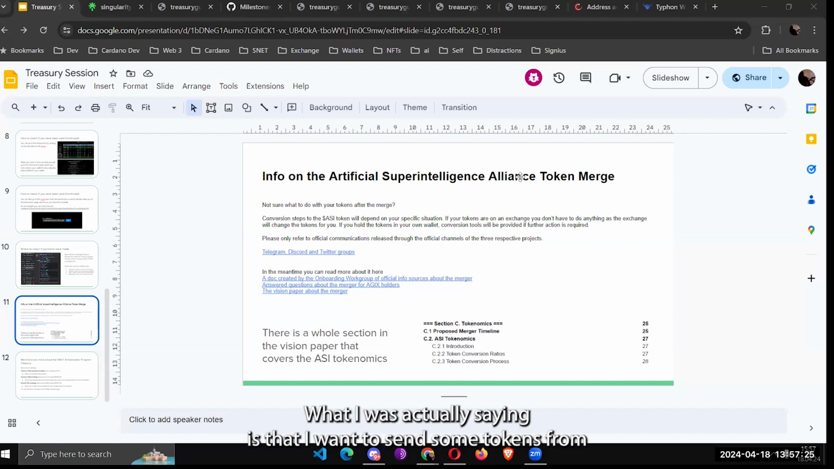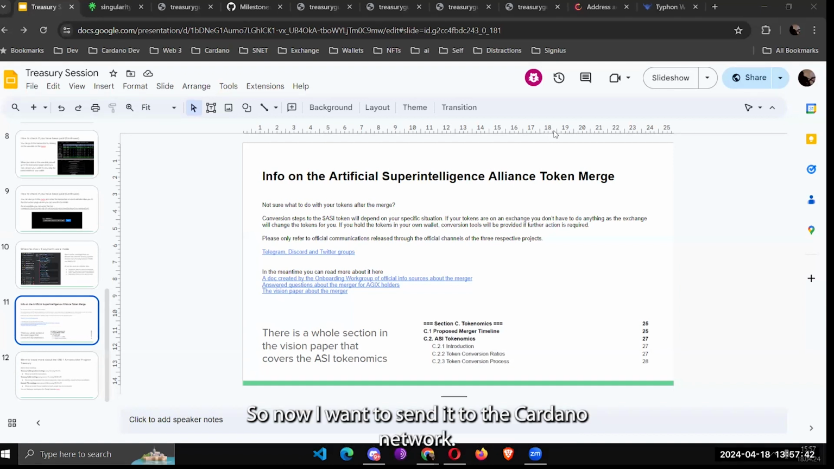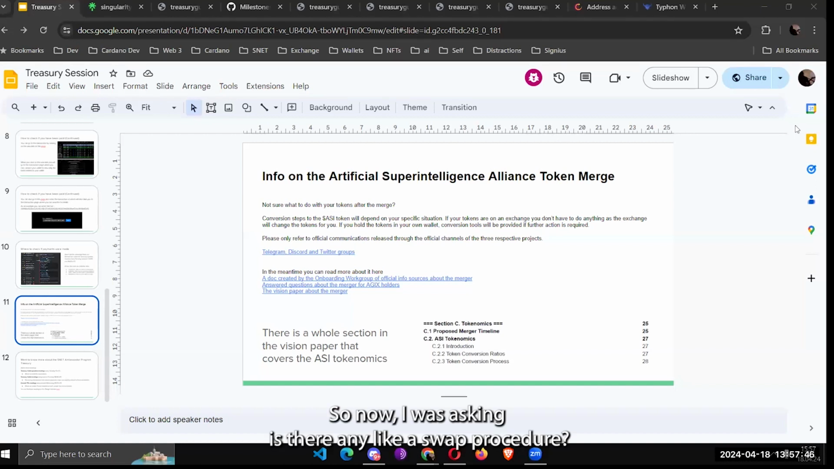What I'm actually saying is that I want to send some tokens from my MetaMask, and I have AGIX on the Ethereum network. So this AGIX is on my MetaMask wallet, but it's on an Ethereum network. Now I want to send it to the Cardano network. Is there any swap procedure I'll need to undertake? That's what I meant. Yeah, you have to bridge it, I think.